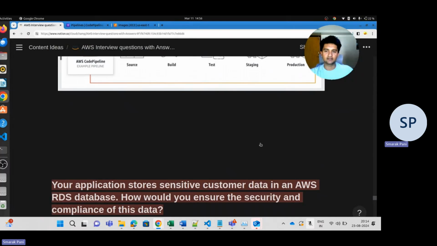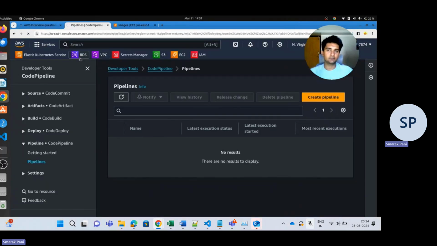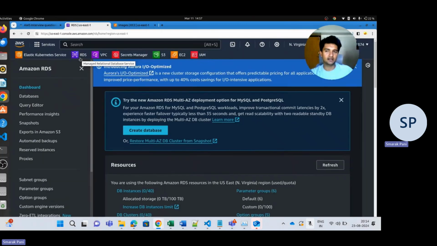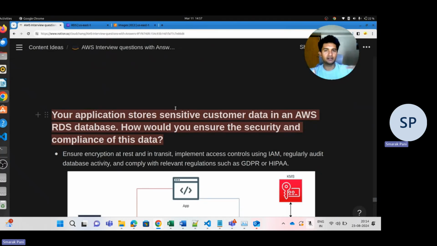The next question is, your application stores sensitive customer data in an AWS RDS database. How would you ensure the security and compliance of this data? So according to this question, we have an RDS database, and inside that RDS database, some data is present which is very critical, and you want to make sure that it is secured. So you can make sure that the data is secured using different things like encryption. You can encrypt your data inside the database using KMS.